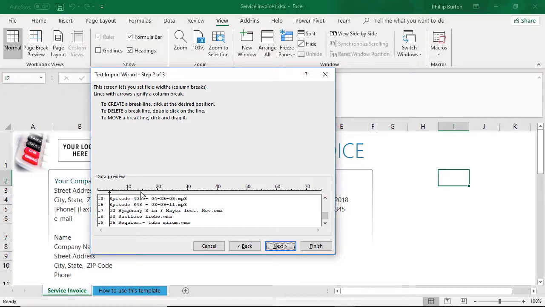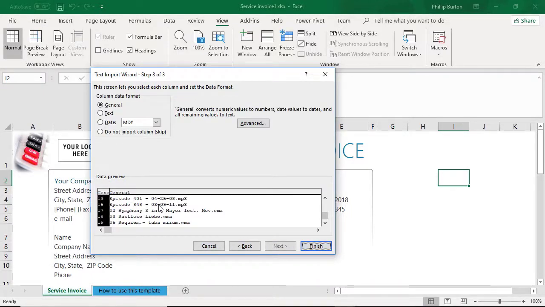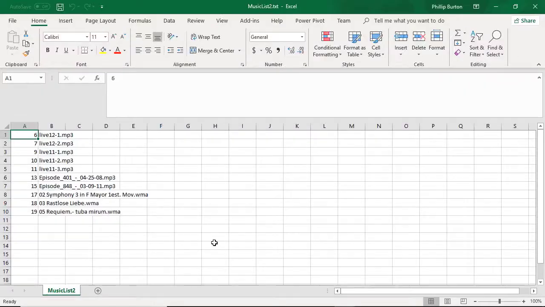If you wanted to create a new break line, you would click at the desired place, and to delete it you double click. And to move it, as I say, you just drag it. So I'll click next, I'll click finish. I don't often use this final step. And here you can see exactly the same result, except it was the source data that was different. So here the source data was fixed width. It's imported it, it's given the same information because it's the same data, just differently presented.